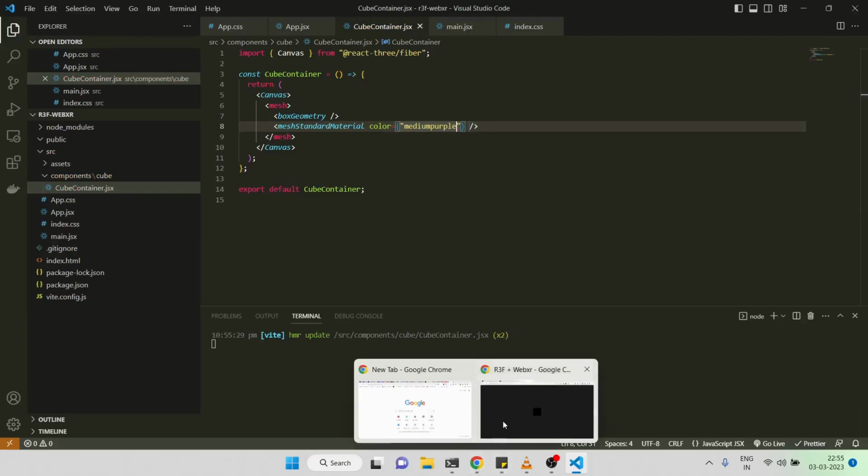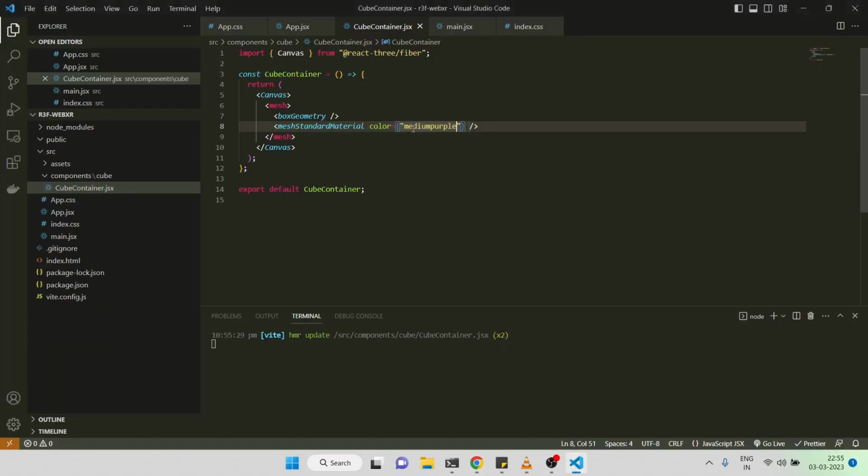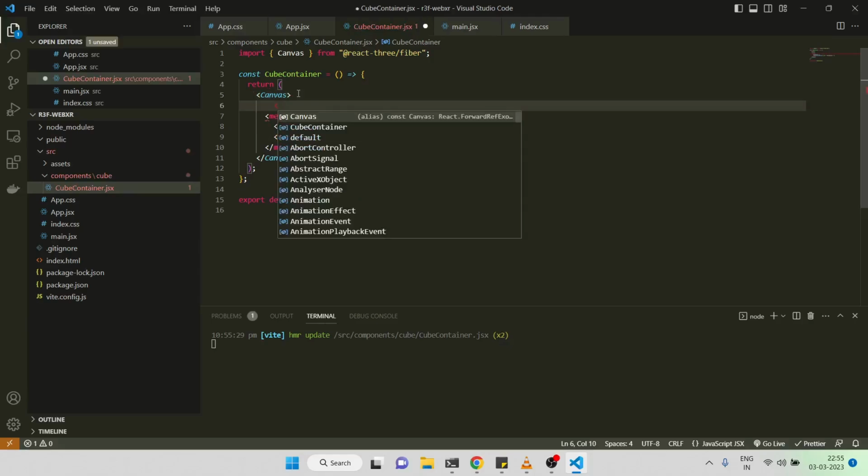Let's see whether something has happened or not. First of all, as you can see, we have the cube. I'll keep my console open. If we have any errors, we'll be notified, I guess. Anyway, you can see the cube, but you might be thinking it's a black color. The reason is that you have given it a color, but as we humans need light to see our environment, similarly we'll need something called light introduced inside the canvas also.